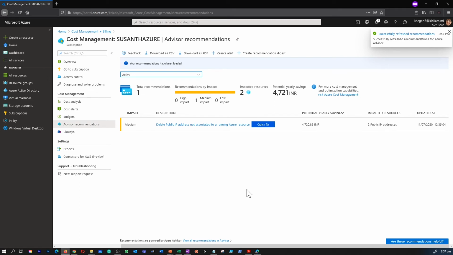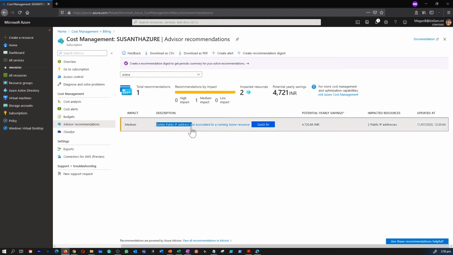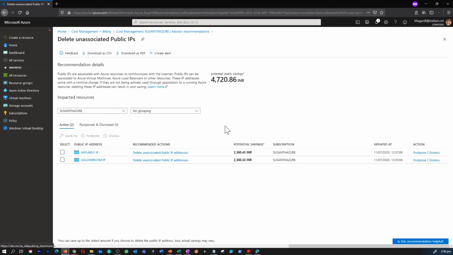And finally, there is advice or recommendations. You will receive recommendations to eliminate idle resources and to optimize the Azure resources you provision. In this, you can see that there is one recommendation called delete public IP address not associated with running Azure resource. You can go and take action on that by clicking over here. It tells me which VM and which NIC it has been associated to and how much my potential saving is if I just do that one quick fix.